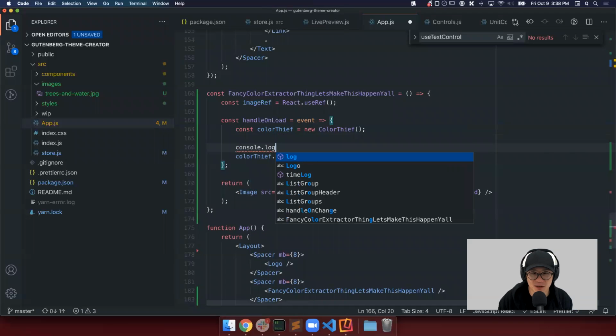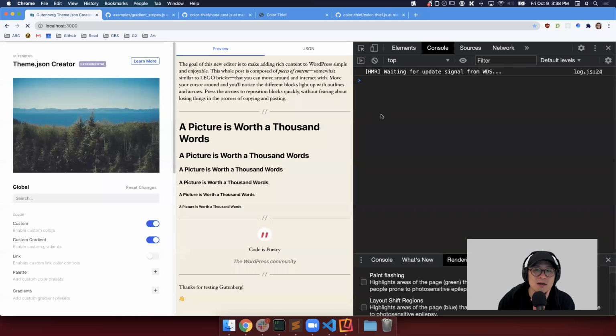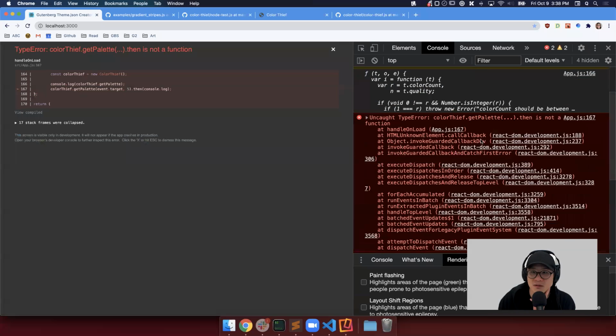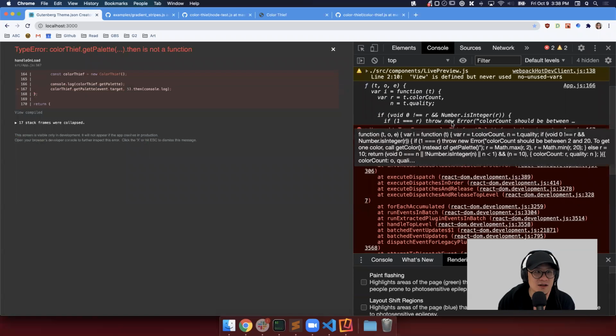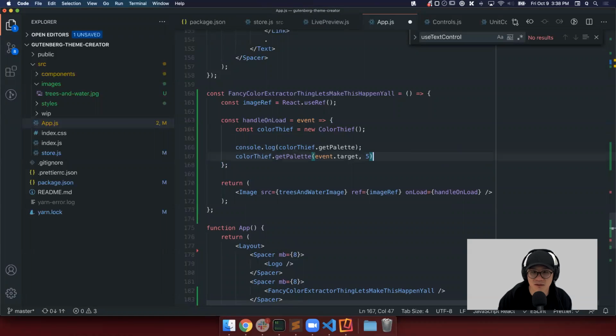Really? Console log colorThief dot getPalette. That's a function, I swear. Right? That's a no. Then is not a function. What? What? Console const color maybe. Does it just return it? Be kind of strange if it did.